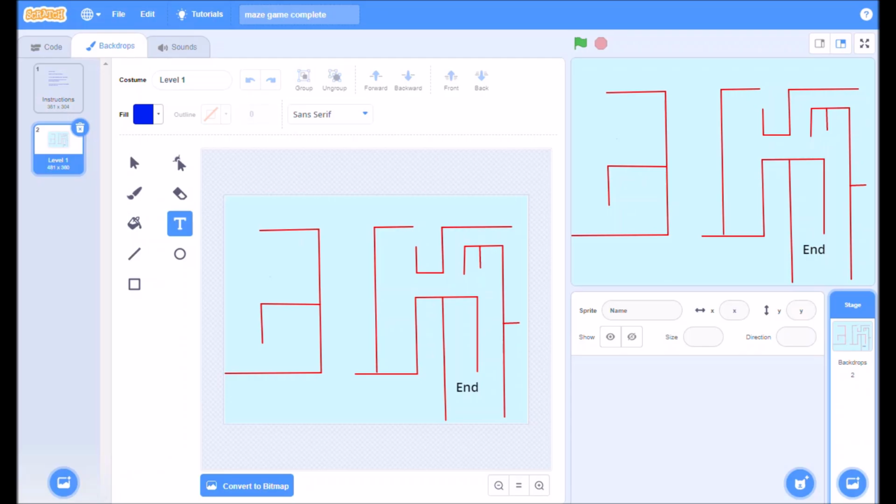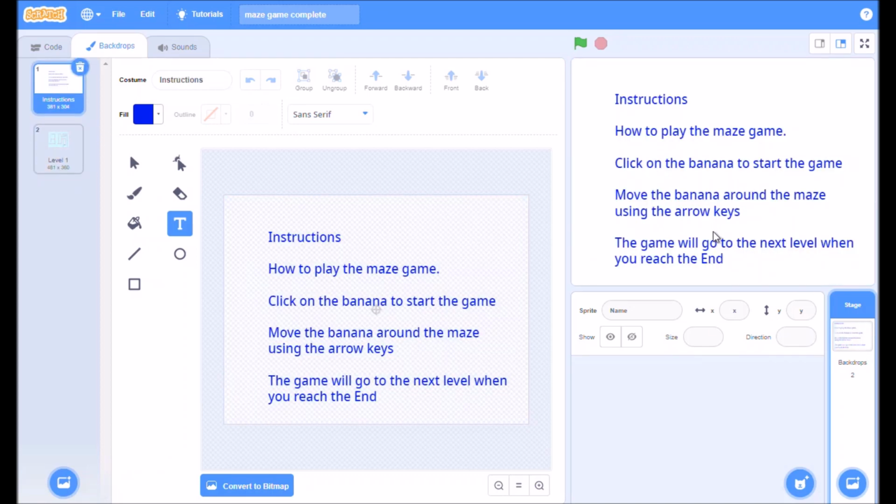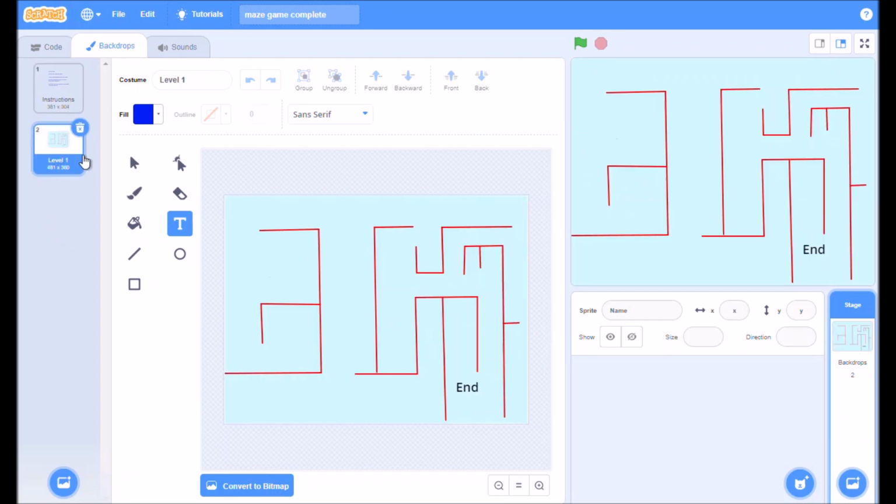In the first video of this series, we looked at how to set up our backdrops, how to set up an instruction backdrop. That one was there. I've added a few extra instructions to the original one. And then how to set up our maze, draw our maze line, stick the end in. So now we know the first thing we need to do is add a sprite.